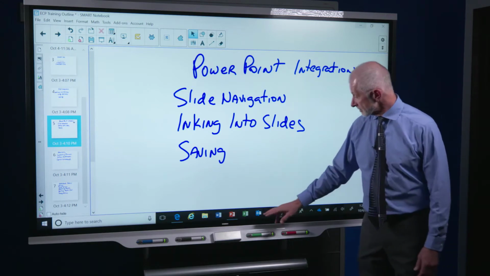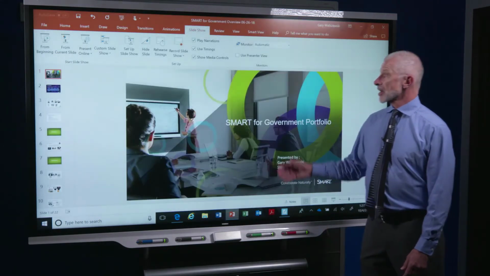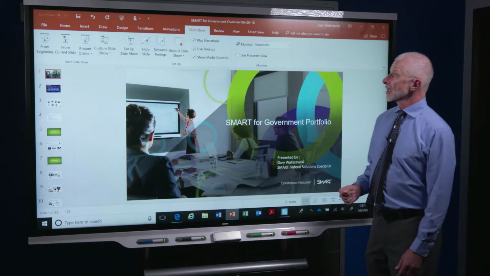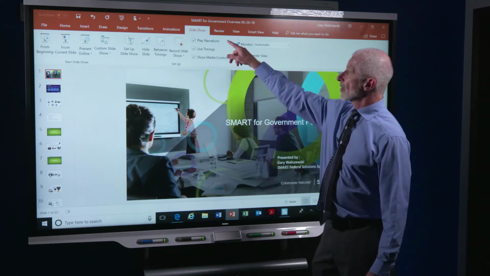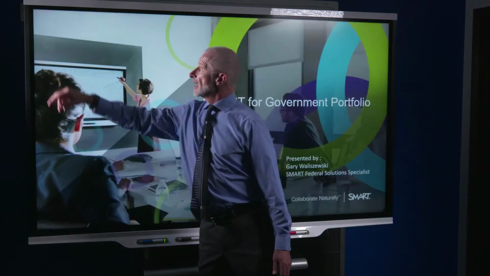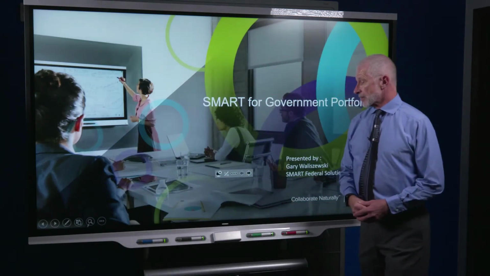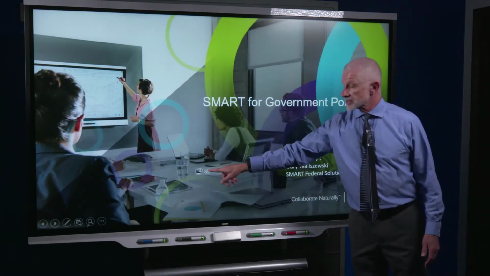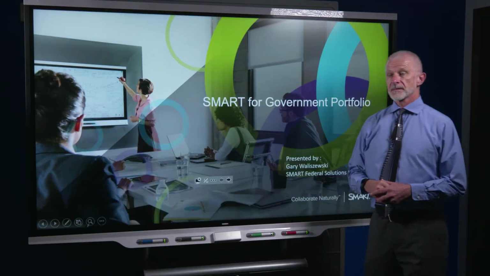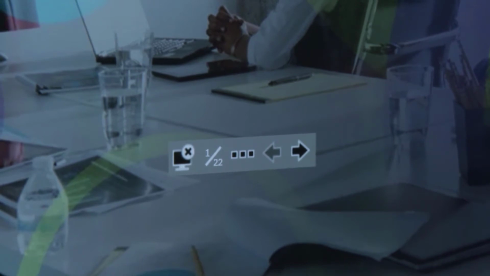So let's get started. I'll bring up a PowerPoint presentation, and then I'll go into the slideshow mode. Now here we're in the slideshow mode, and what's going to pop up is this slide tool. This slide tool is part of Smart Ink, and it's going to give you the ability to navigate through your slides.